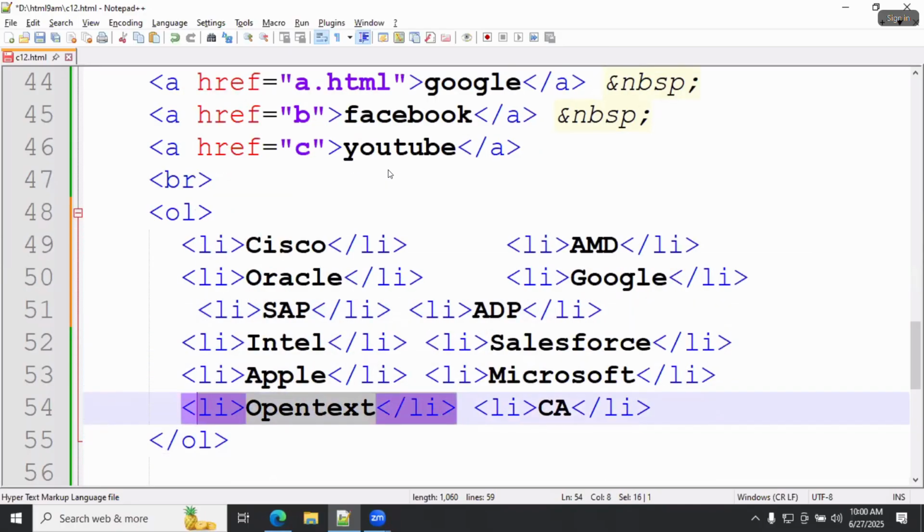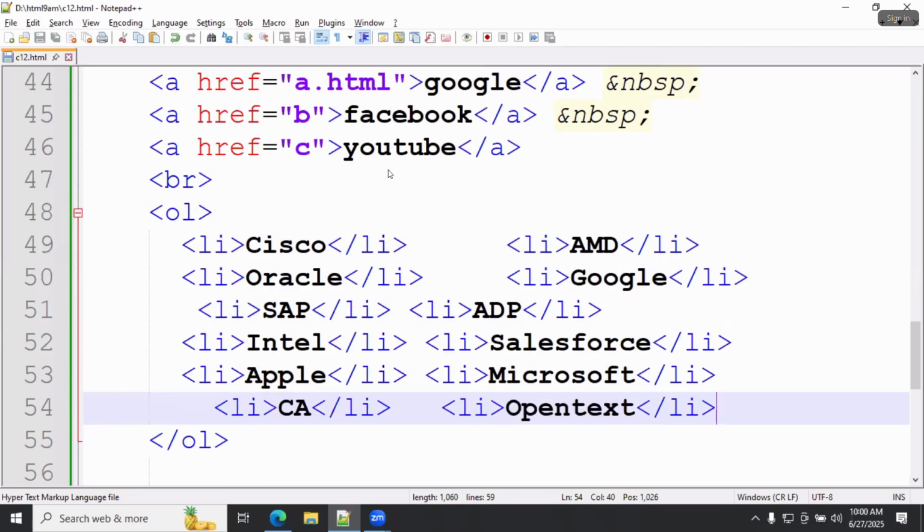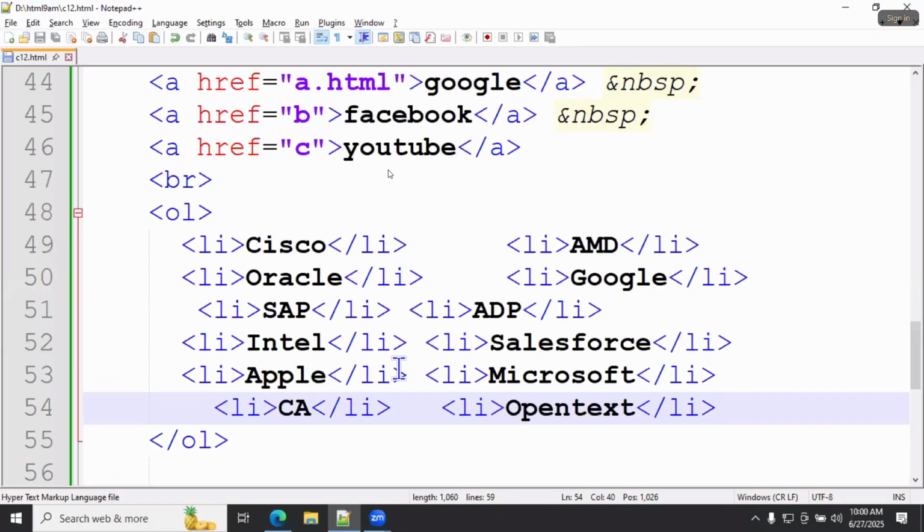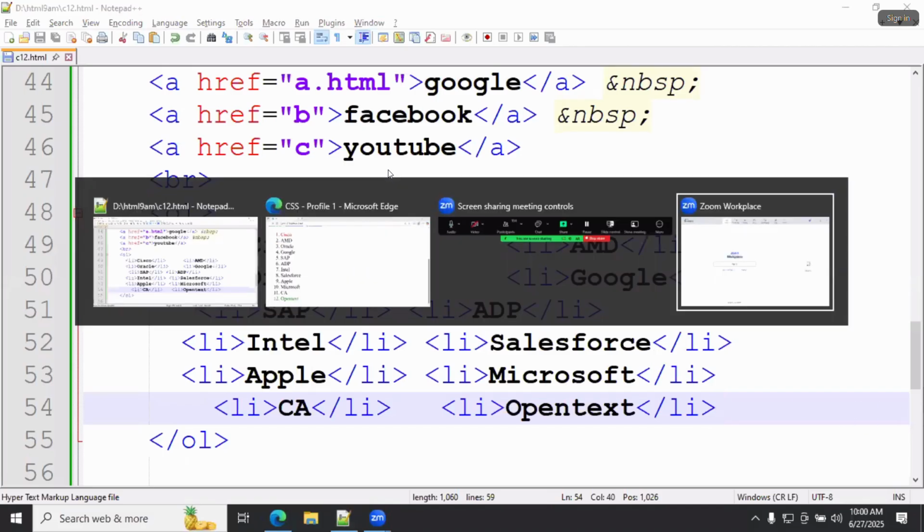Take the open text to last place. Open text to last place. Working or not? That is the easiest code. Okay, sir. Super. First child, last child, okay.